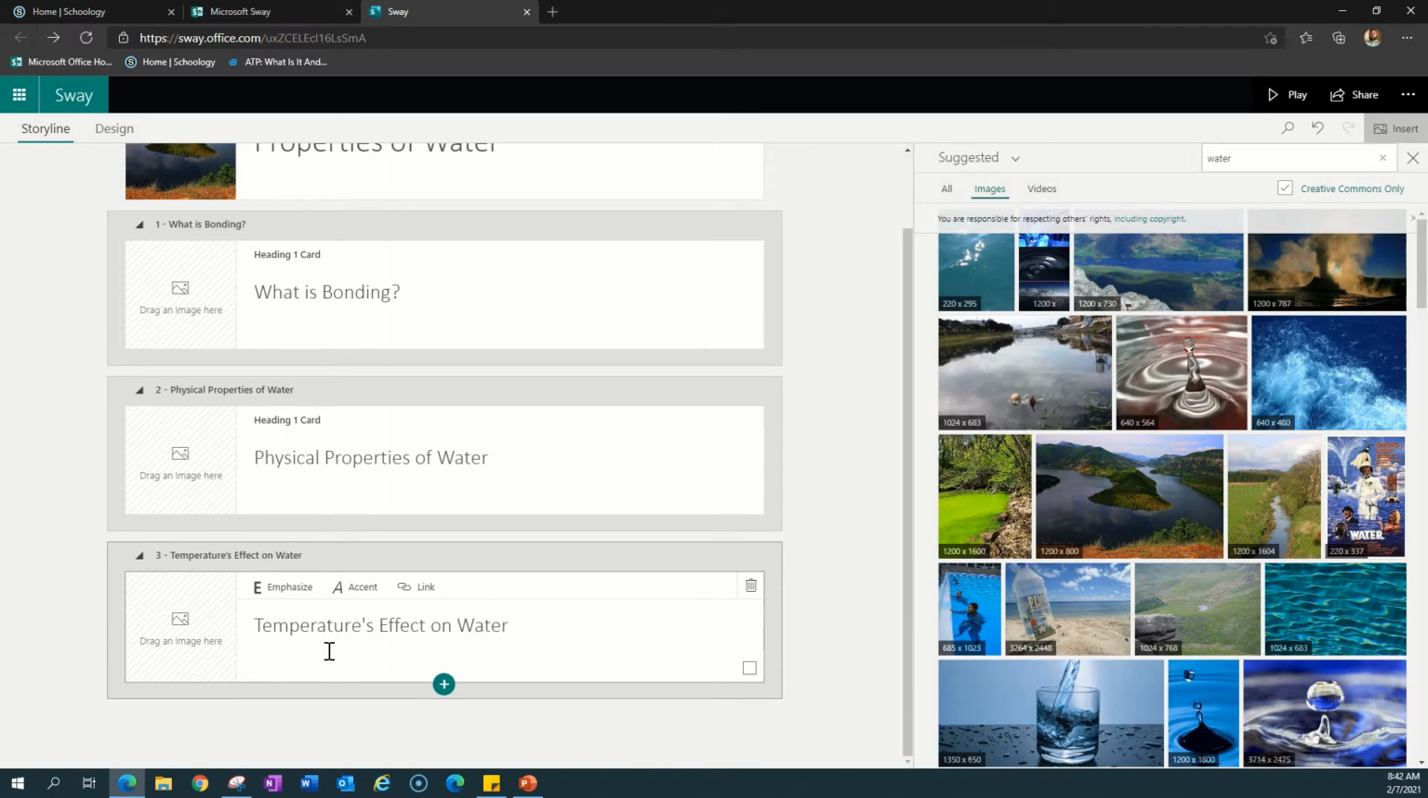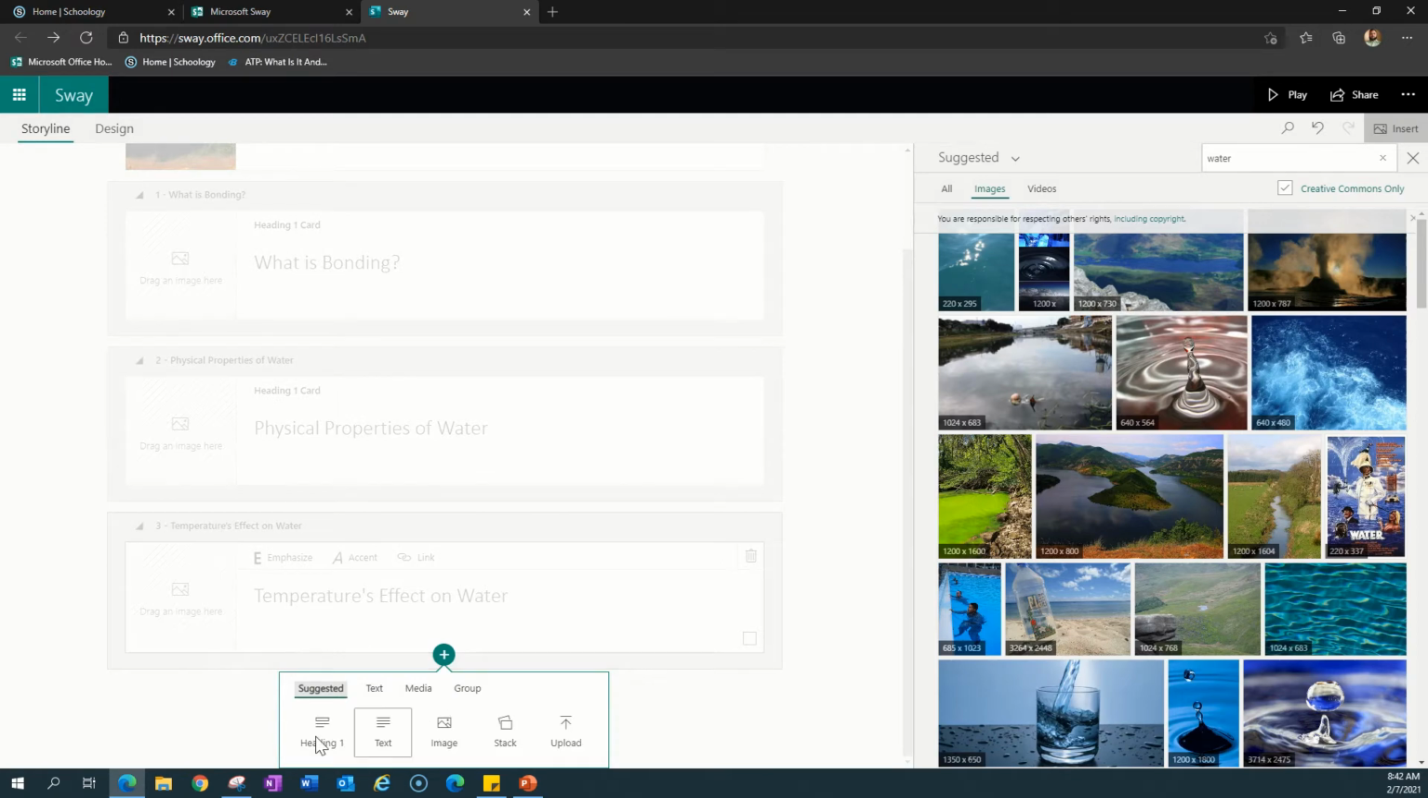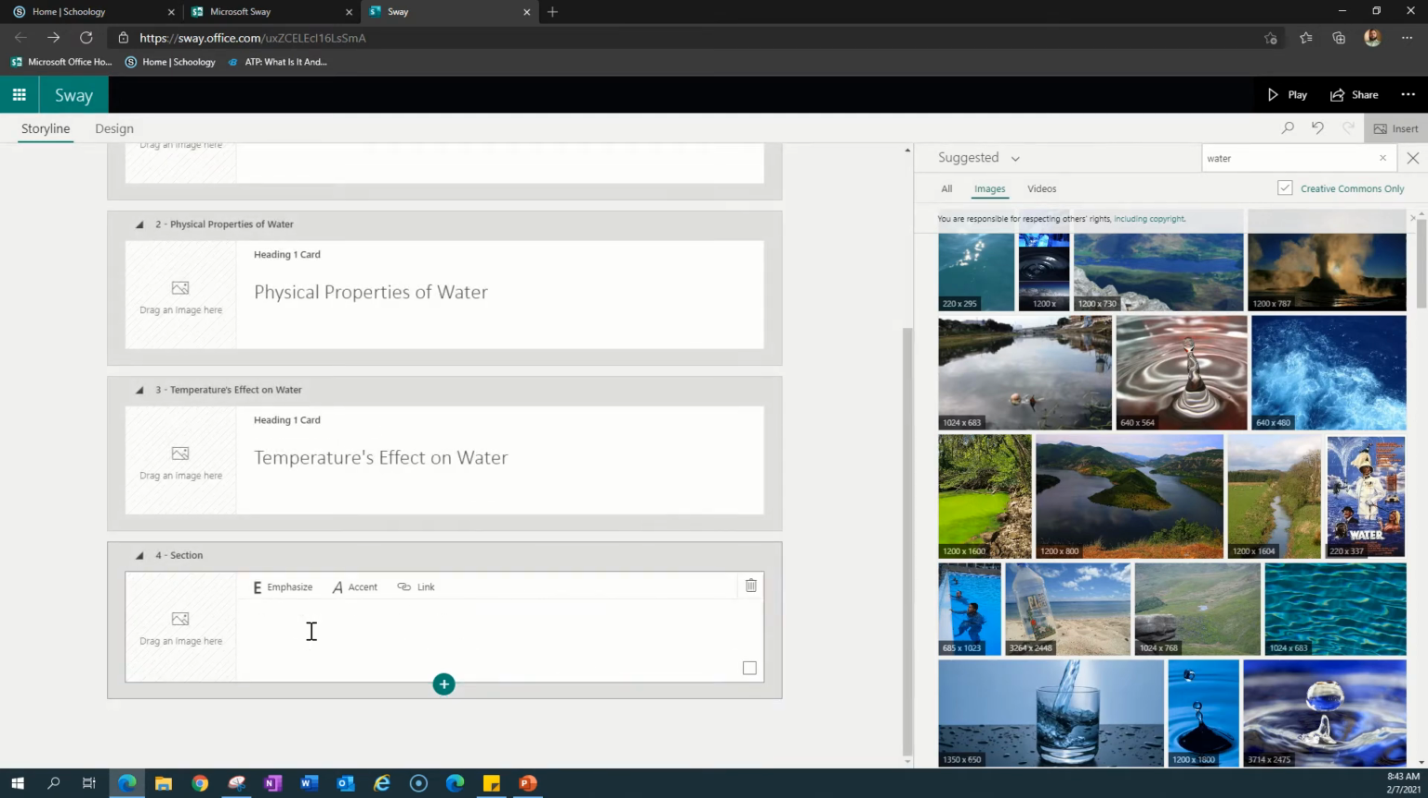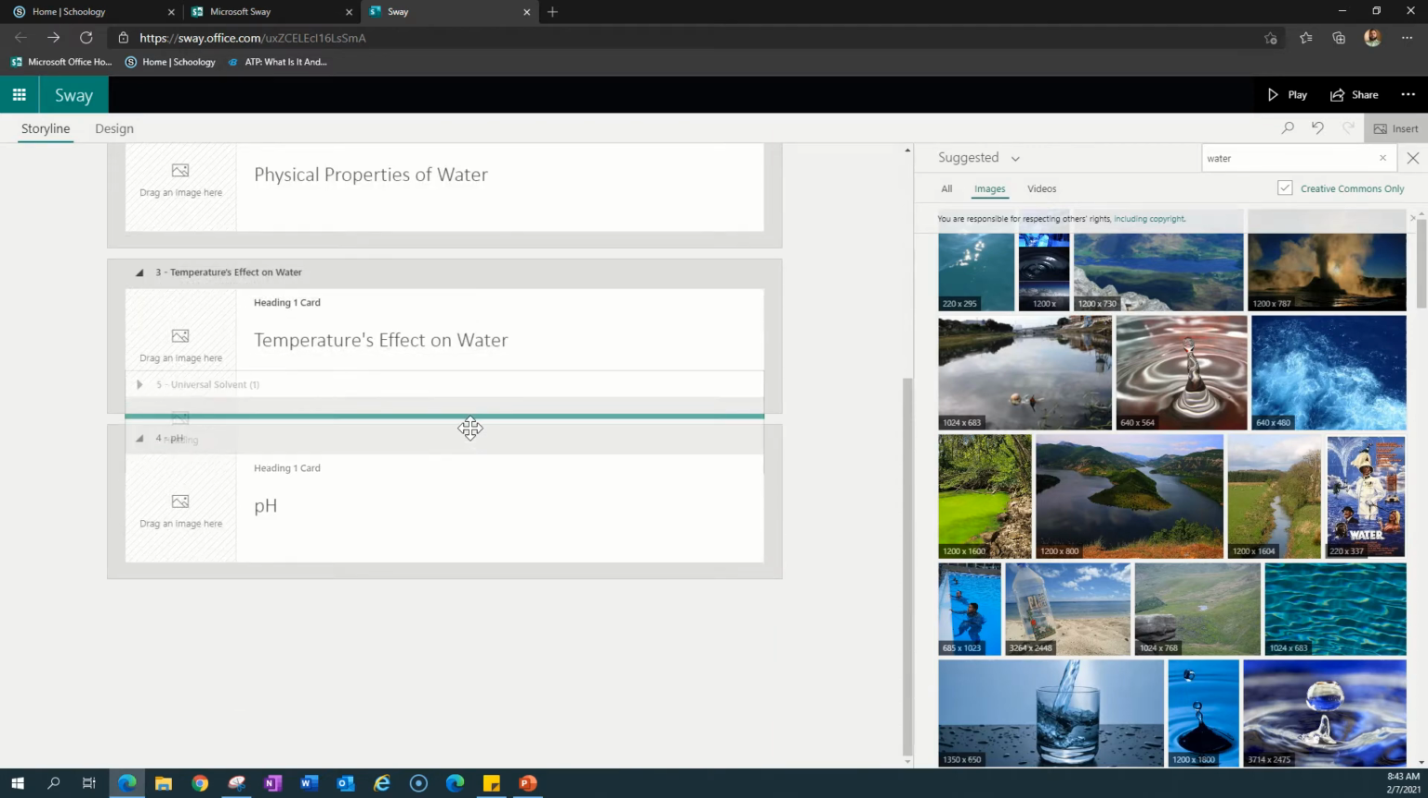And please make sure you start doing your spell checks as well for presentations. Let's get into the habit of doing that. Let's do pH. And then we have universal solvent. All right, so we've got that in there. But say for instance, I know on my layout for Sway, I had universal solvent before pH. So if you want to move anything around, you'll just select it, or you have the crosshairs that come up, and you can just move it around.